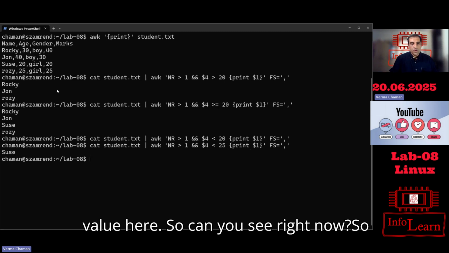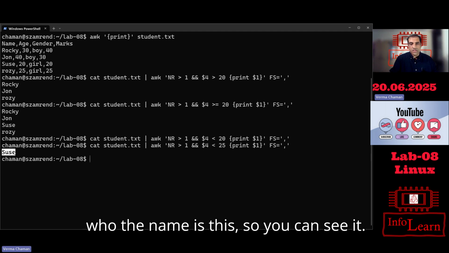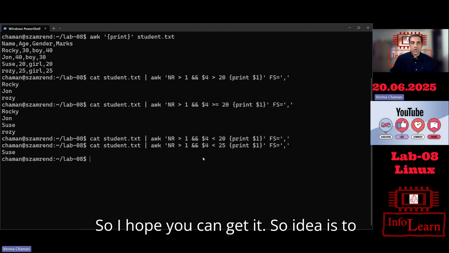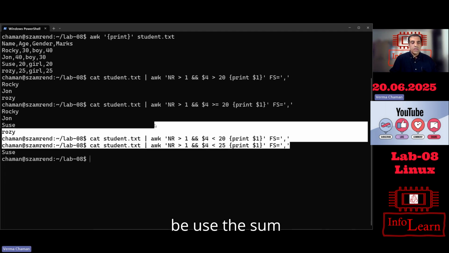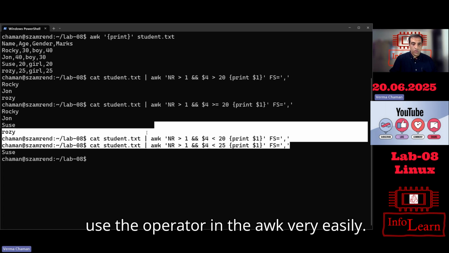So can you see right now? So who has less than 25? This is a student whose name is this. So you can see it. I hope you can get it. So the idea is to use the sum operators in awk, how we can use the operator in awk very easily.